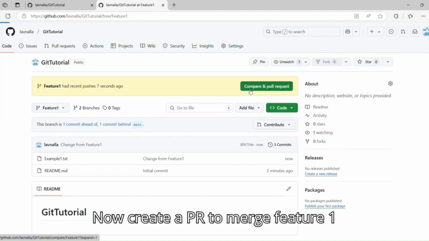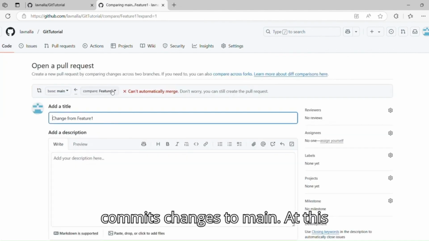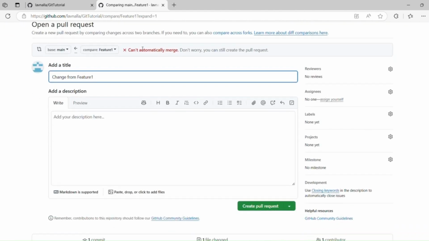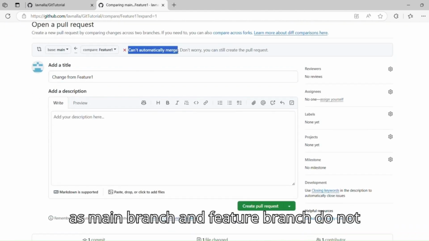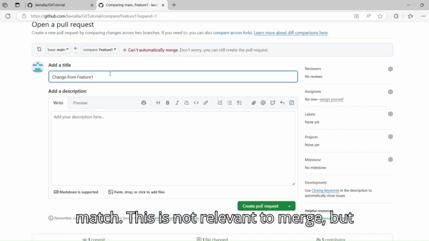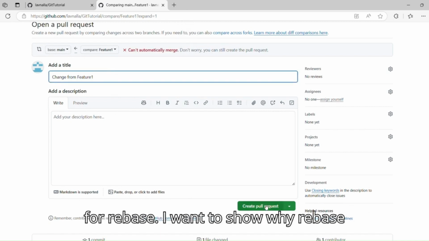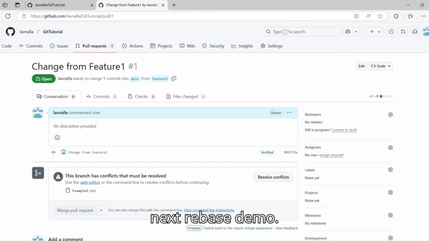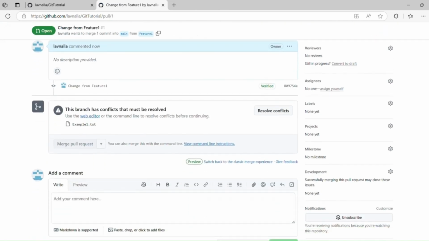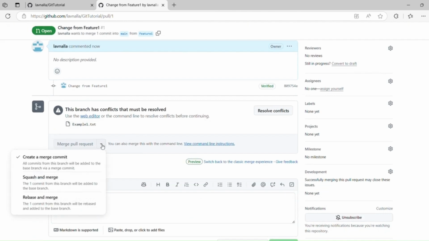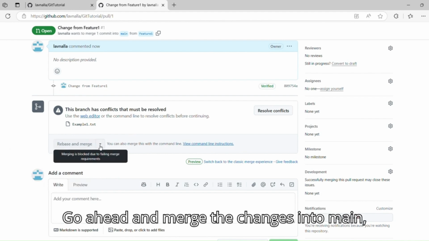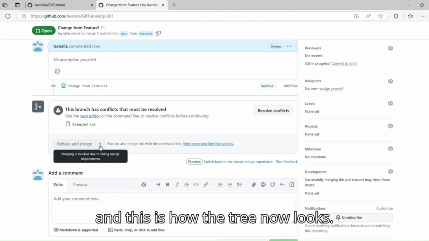Now create a PR to merge feature 1 commits changes to main. At this point, there is a conflict in example 1, as main branch and feature branch do not match. This is not relevant to merge, but for rebase. I want to show why rebase cannot be done, so keep this in mind for next rebase demo. Go ahead and merge the changes into main, and this is how the tree now looks.